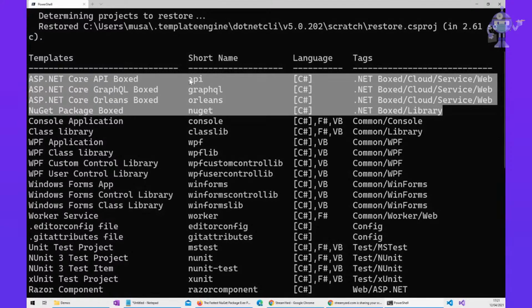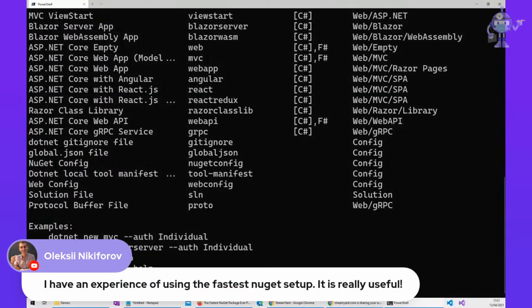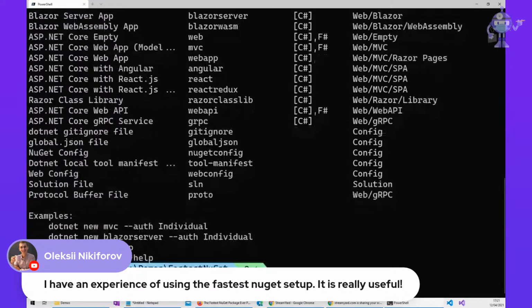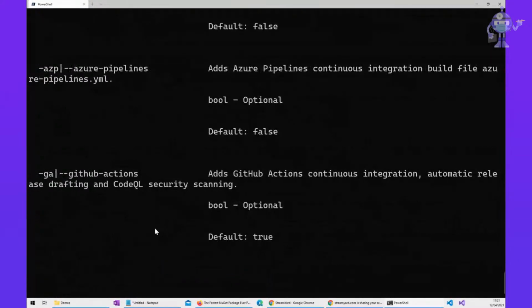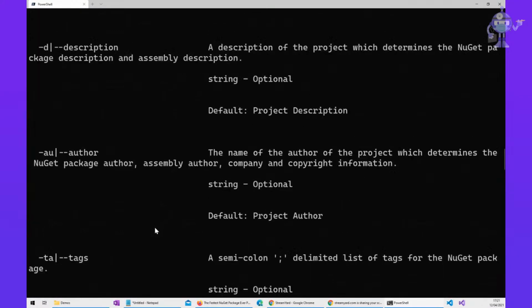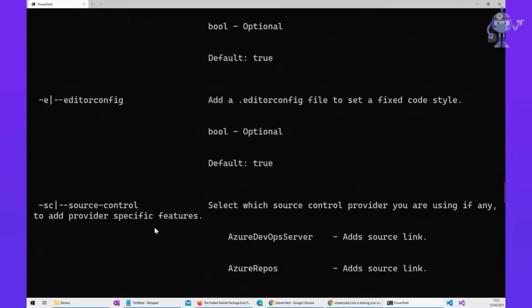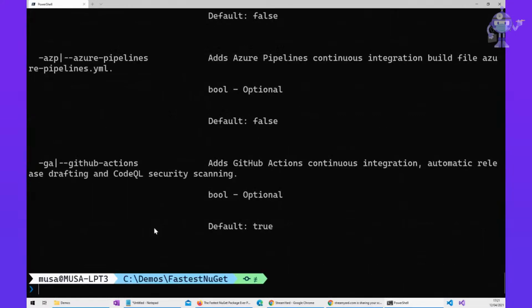So you can just do .NET new and then one of these short names, and then that will create a template using the default options. If you want to see what the extended options are, you can just type .NET new and then the short name, and then --help to see what's in there. The formatting's not great, but there are a bunch of options, and then you can see them on GitHub also.